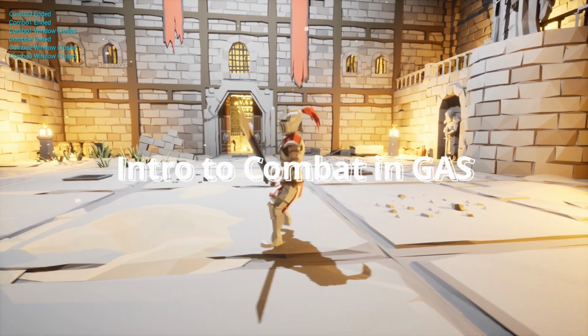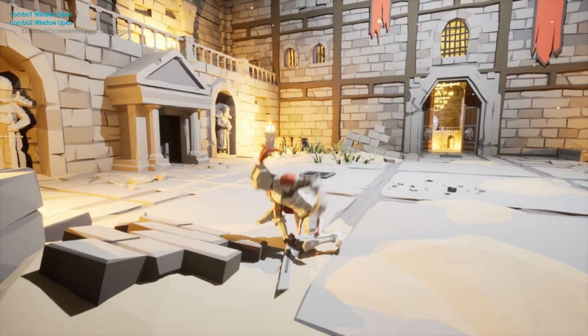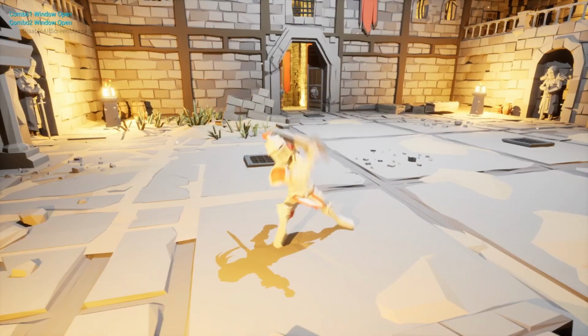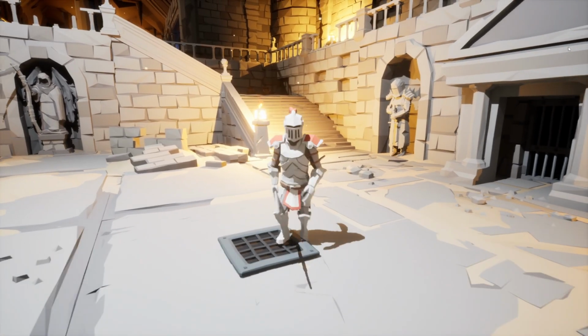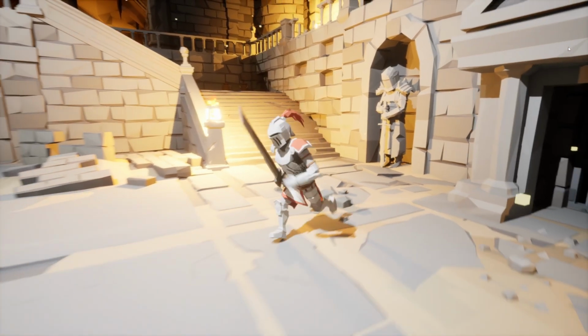In this video, I'm going to be showing you how to create a simple combat system using the gameplay ability system. I'm going to be making 3 combo attacks that go in order, and then in future tutorials we will be going over how to add more to this. So this is very beginner friendly. If you're new to GAS or Unreal Engine, I suggest starting with this one. And let's go ahead and get started.